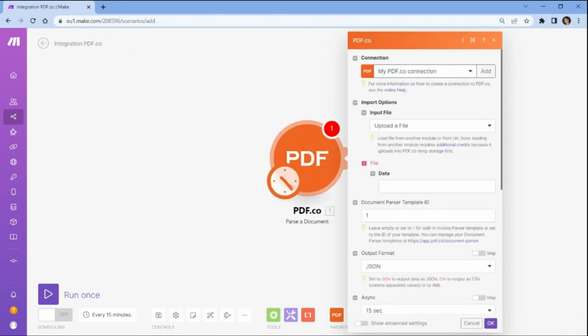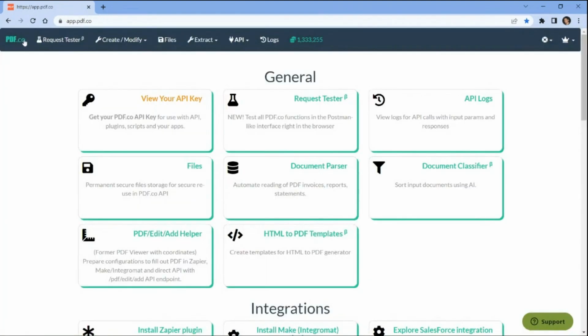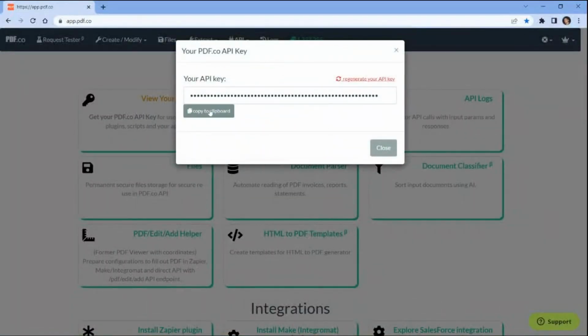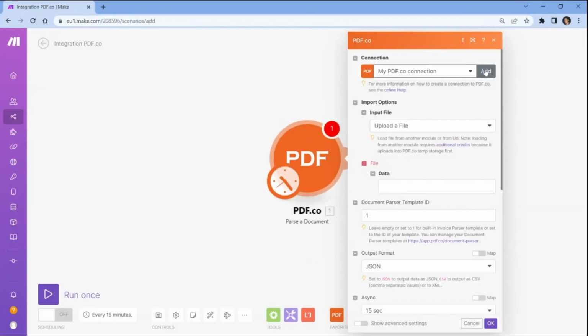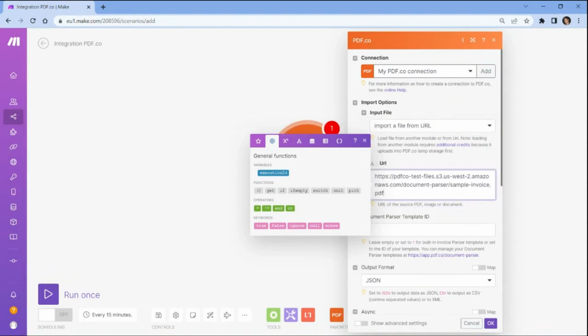Let's set up the PDF.co configuration. First, you'll need to connect your PDF.co account to Make by adding your API key. You can find your API key within your PDF.co dashboard. Next, let's select the Import a File from URL option. This will allow you to directly add the URL of your source file, and add the direct URL of your source file.